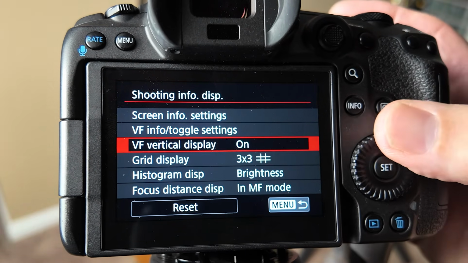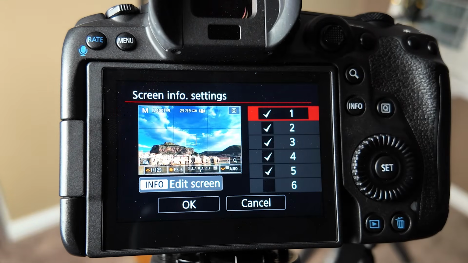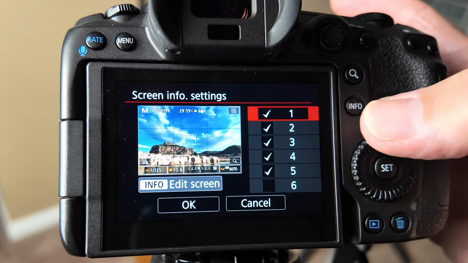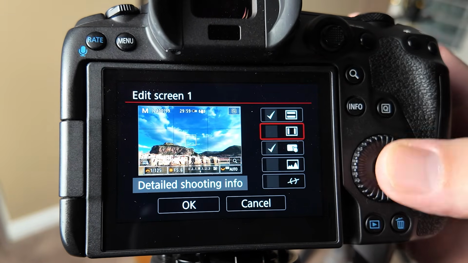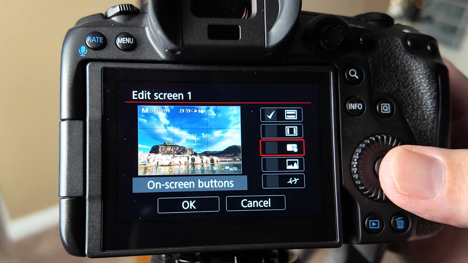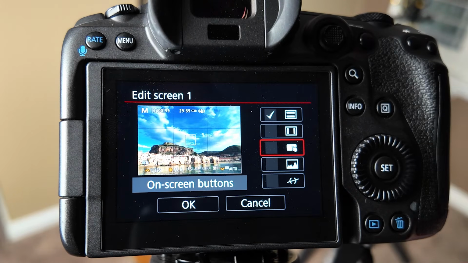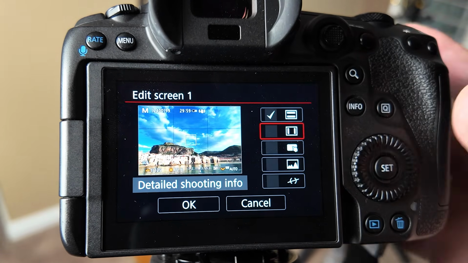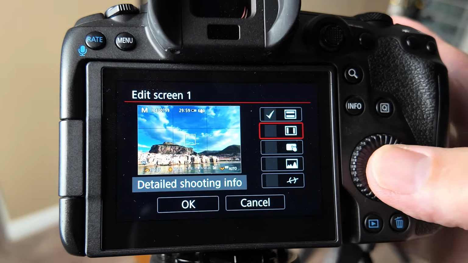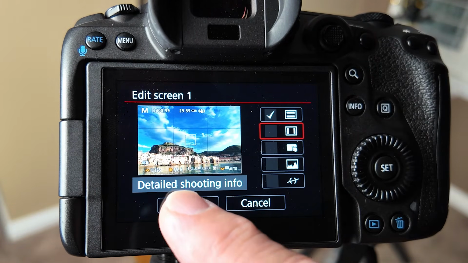So let's go up to the top here for screen info settings. If I select that, you can see I have 6 options. So a couple things you want to pay attention to here. You can see it says press info to edit. If I hit info, I can turn things on and off that I want for this display. Let's say I just want that. This one gives me a few extra settings, but let's clean that up a little bit and just have one setting. You can see here it kind of gives you an idea where it's going to show up, so you can see what it is. So once you've selected what you want there, you click OK.